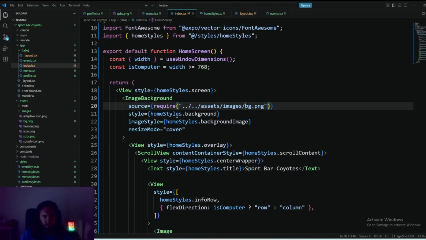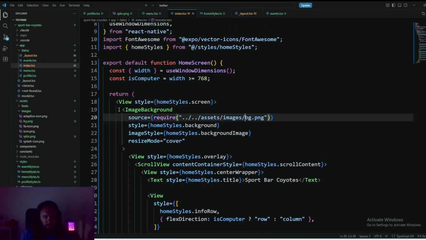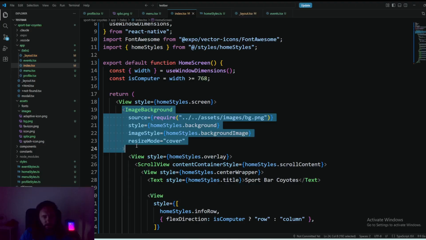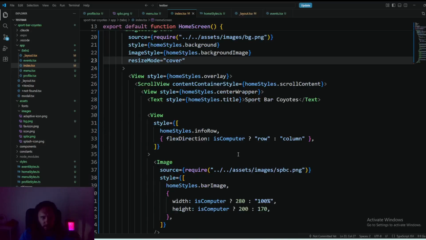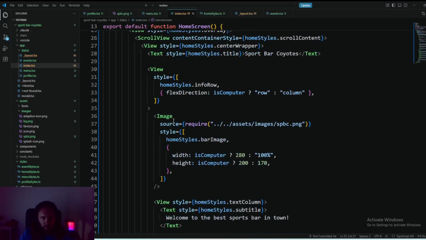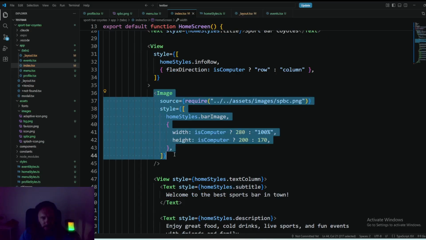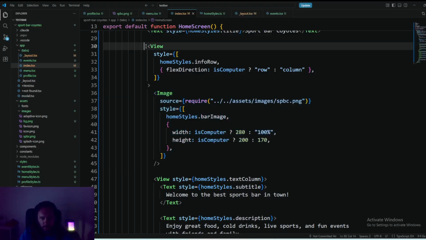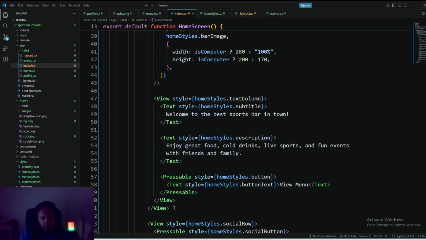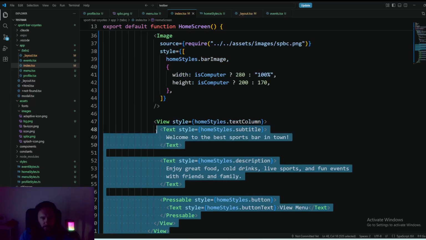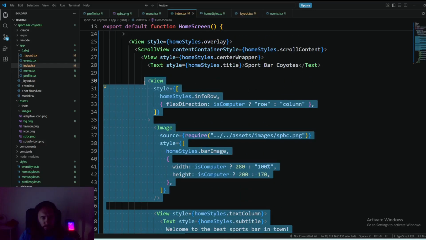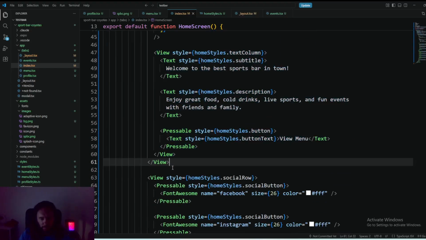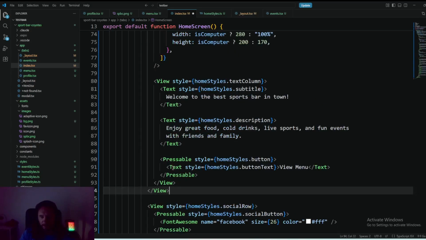Well, let's see how another picture looks. Background. No, I don't want that. There it is. Okay. So it should be from there to there. Copy. Add.